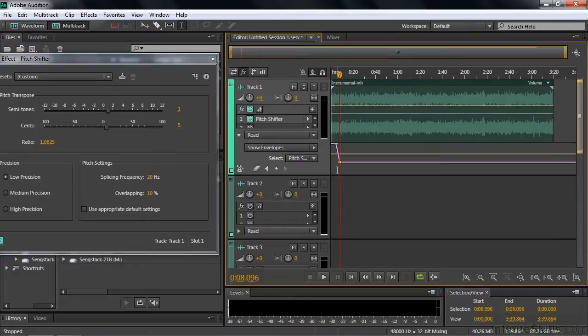But it is a real-time effect. It happens right here. It does not affect the original clip and does not change the duration. So that is how you work with the pitch bender and the pitch shifter.